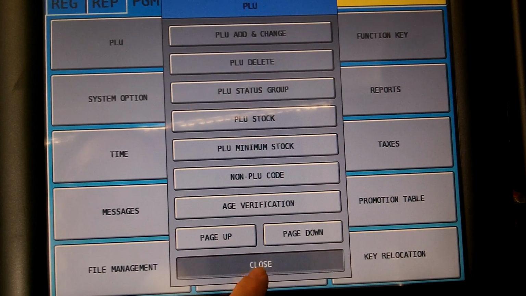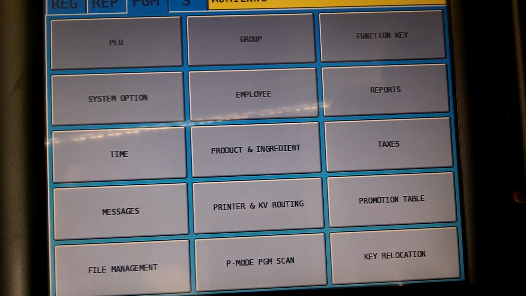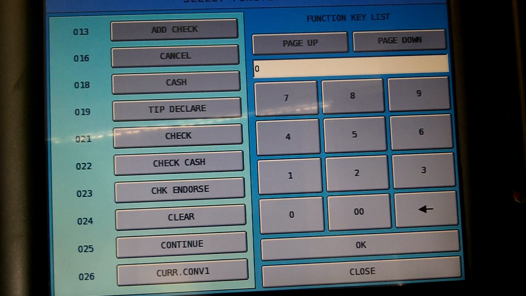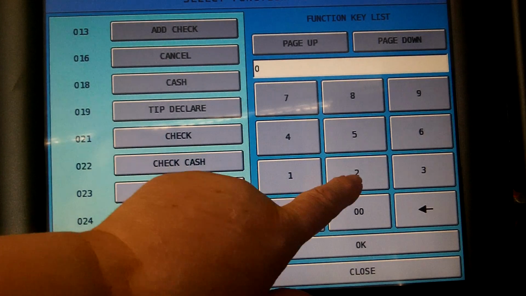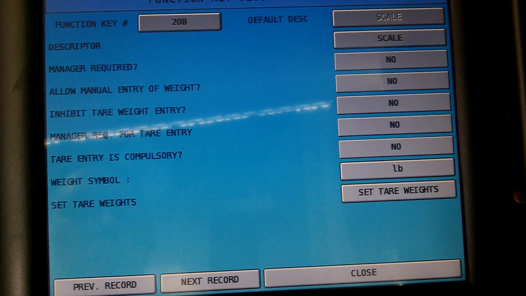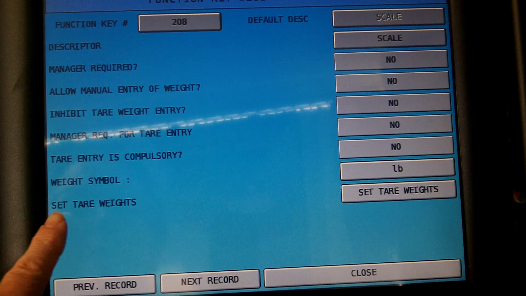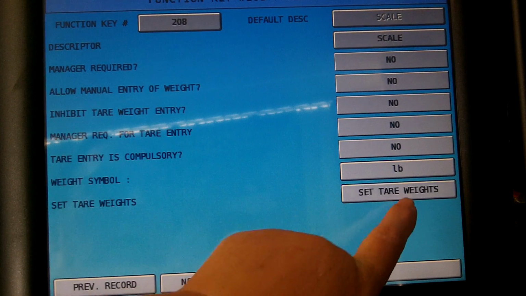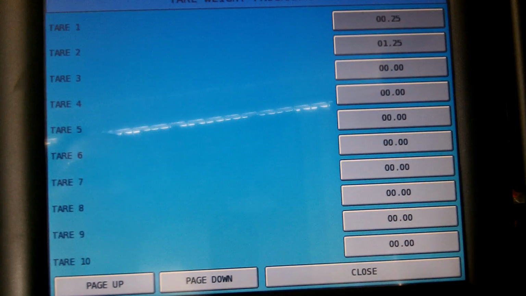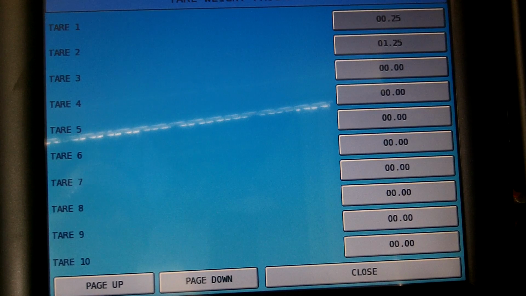Now I'm going to close out of all my PLU screens before we create the PLUs, and I want you to see that on your tare items. If I go to my function key, my scale is number 208. This brings up my scale programming. So basically, this is where I set my tare weights. If I press that key, it brings up my different tare weights. Let's say your tare 1, you want to have it 0.225 pound, quarter of a pound for that.